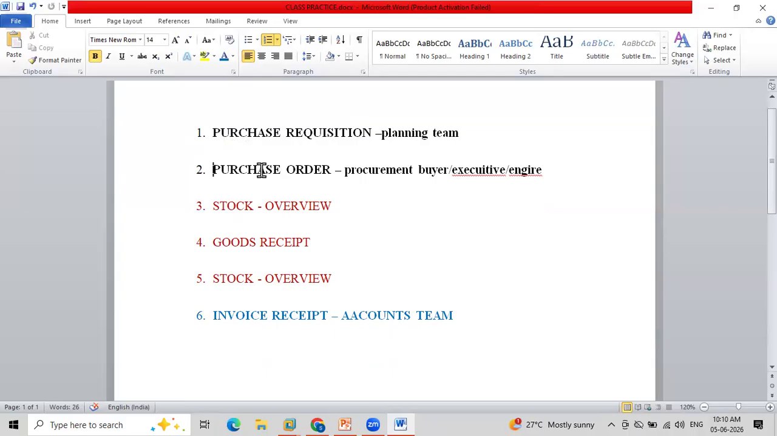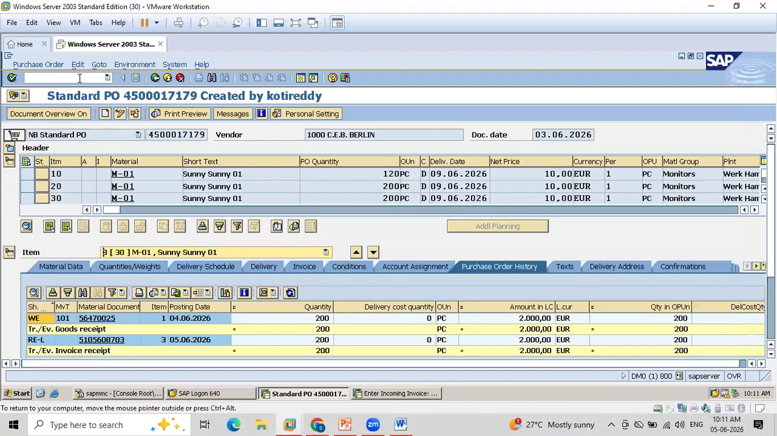Okay, check what all the changes will happen after creating the purchase order and after making any changes. Okay, and then stock overview. First check the stock and note it, and after posting the goods receipt, again check the changes in the stock overview. Okay, and then invoice posting. I will take the complete session revision for this week, /n ME51N.